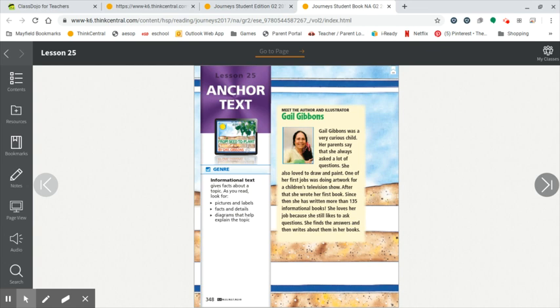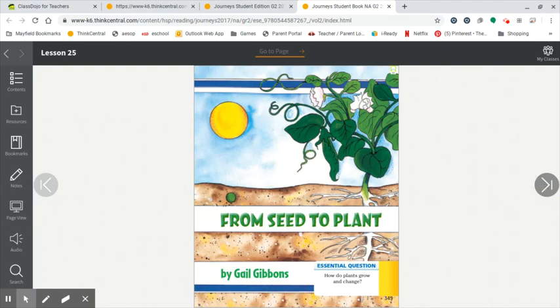So this is a type of nonfiction. It's informational text. It's giving us facts about a topic. And as you read, you're looking for pictures and labels, facts and details, diagrams that help explain the topic. And you'll notice that this is a little bit different type of nonfiction, because usually with nonfiction, we can tell it's giving true facts because it's more photographs. However, this story is not real photographs, but it still is an informational text and it's giving true facts. So here we go, From Seed to Plants.